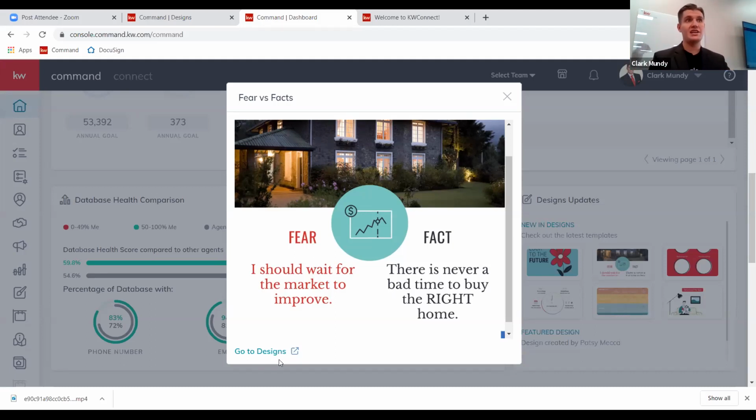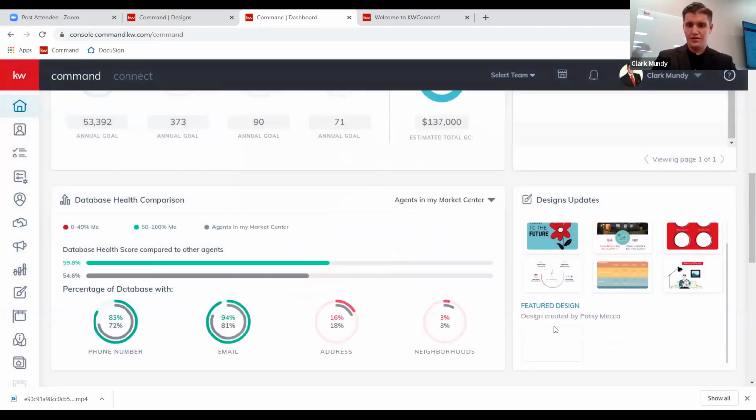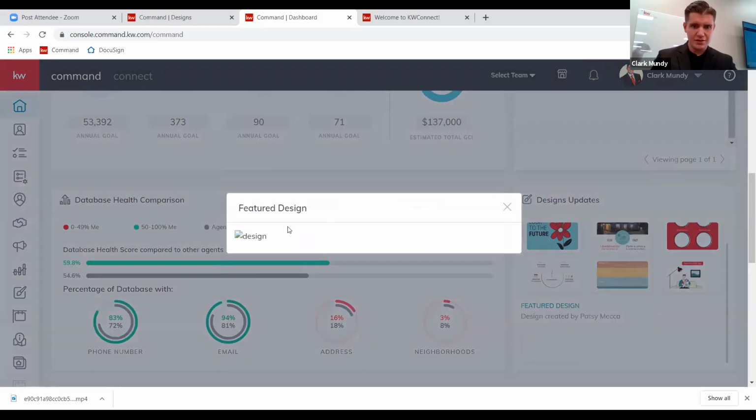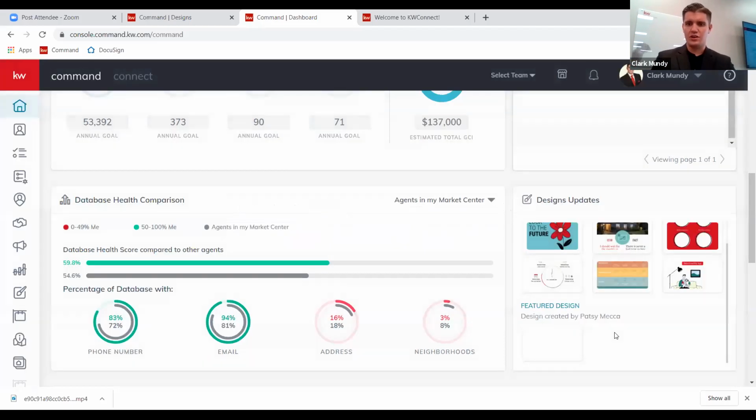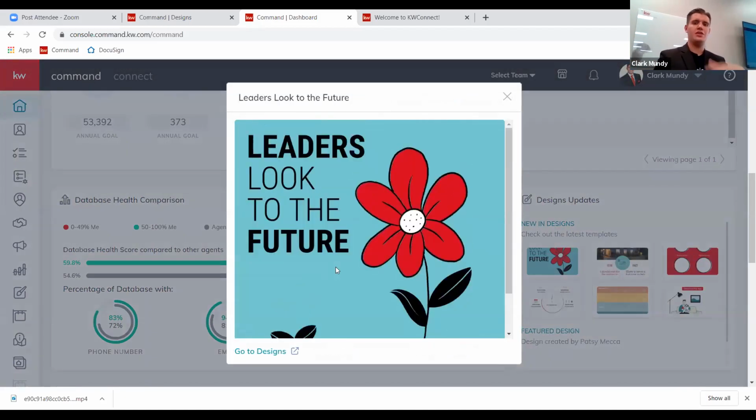You could just hit go to designs from there, Chris. It would take you into designs to edit this specific thing. And you can just kind of go through this and see. Let's see, like Patsy had created some, I think they're working on that because that was working last week. Or maybe you had something for the spring. Leaders look to the future. Just different content in here that's already created for you.